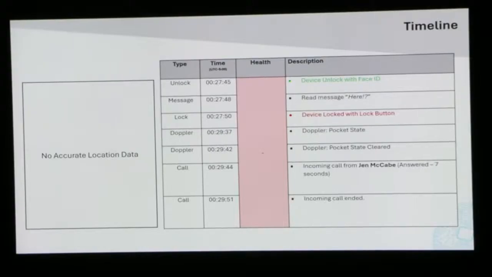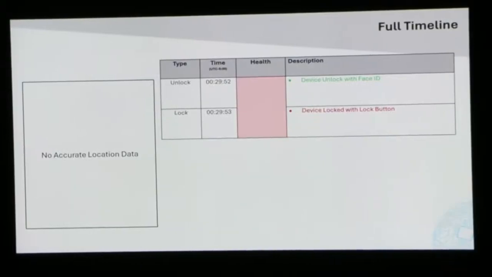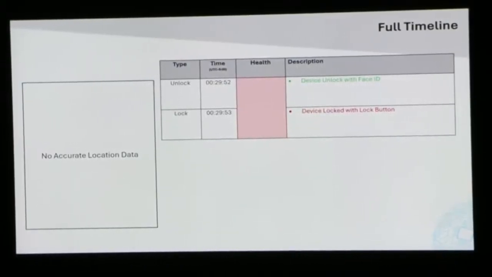At 29 minutes and 37 seconds, we start to get some Doppler checks, and at 29 minutes and 42 seconds, the pocket state cleared event is written. At 29 minutes and 44 seconds, there's an incoming call from Jen McCabe. This is answered and lasts for 7 seconds, ending at 29 minutes and 51 seconds. At 29 minutes and 52 seconds, the device is unlocked, and a second later, the lock button is pressed, causing the device to lock again.